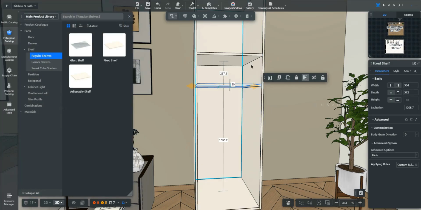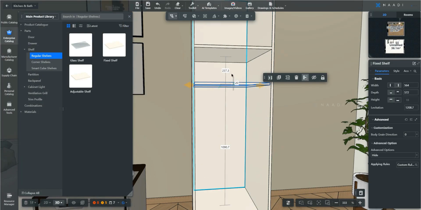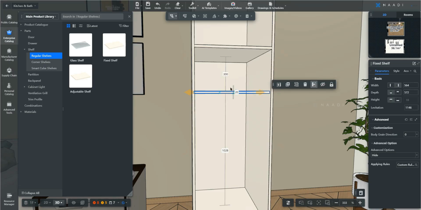The second segment is going to be an open compartment of 300 mm clearance. So I can just select the shelf. It will show its respective clearance. I can click it and type it as 300 mm and press enter. This will precisely move the shelf based on the clearance typed.